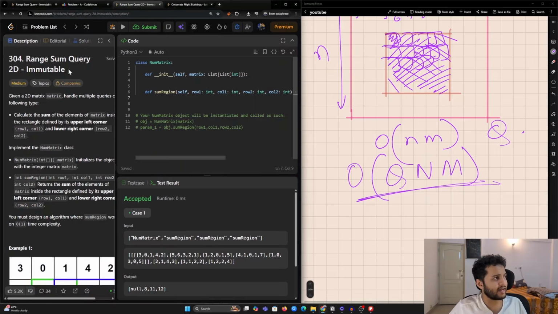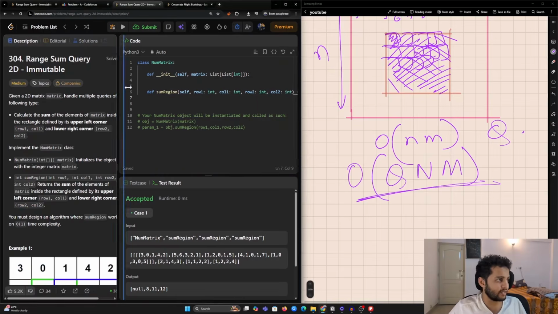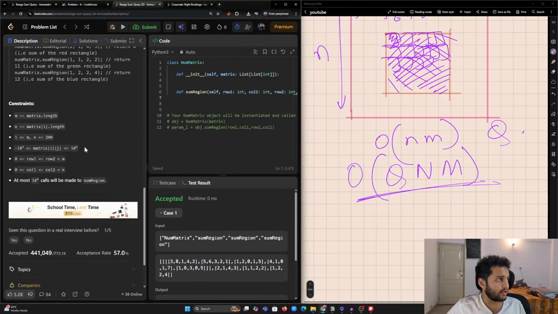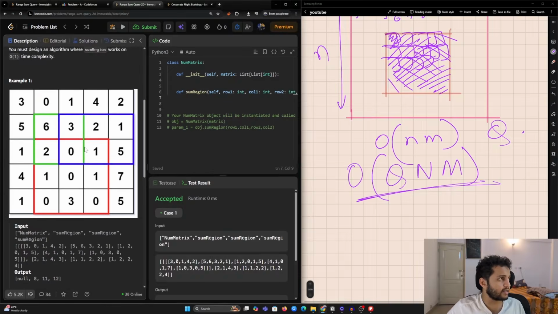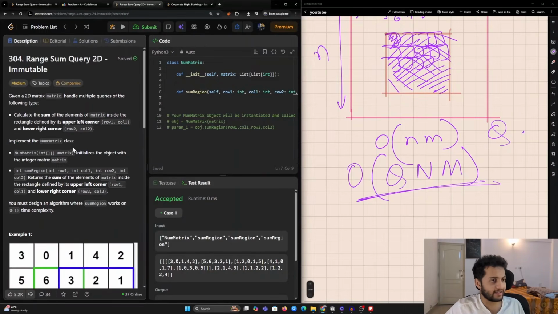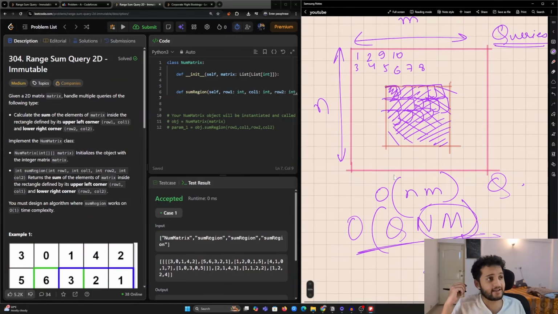And this is something that we don't want to do. The length of m into n can be very, very huge. What we want to do here is design an algorithm where the sum of a particular region works in order of 1 time complexity. This is order of n into m, and we want to reduce it to order of 1. The concept that we'll use here is prefix sums.